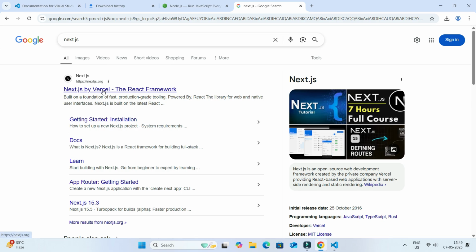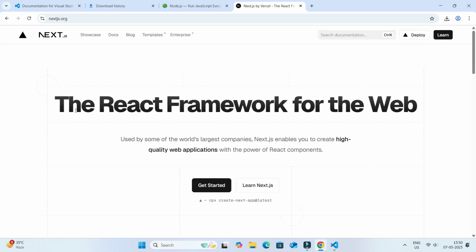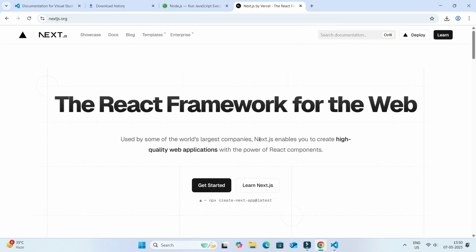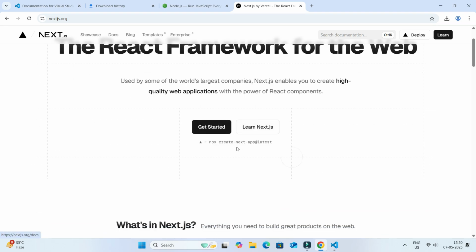https://nextjs.org. Next.js by Vercel, the React framework. So guys, what you have to do right now is click on this first link, Next.js by Vercel, the React framework. So guys, right now you can see on my screen when I click on Next.js by Vercel, the React framework, the Next.js official website has been opened in my computer, and this is the website user interface. So guys, what we have to do right now is install Next.js. To install Next.js, here you can see that there is a command to install Next.js in our computer.